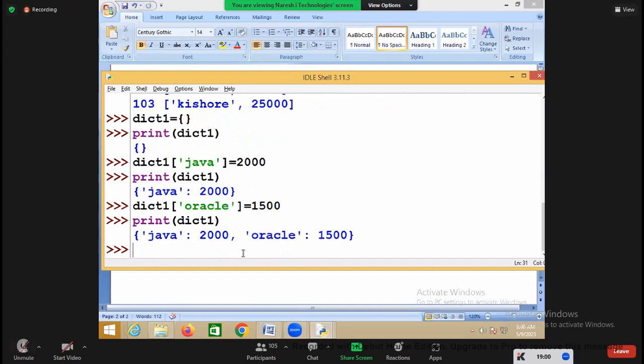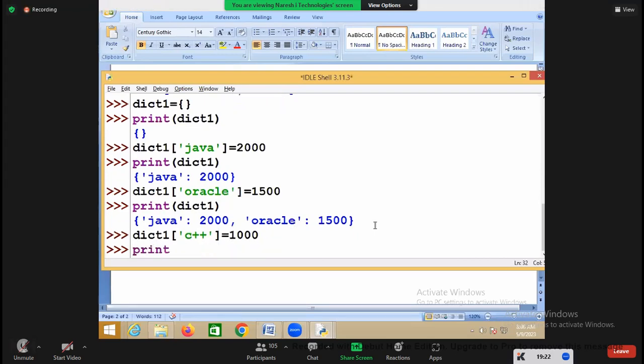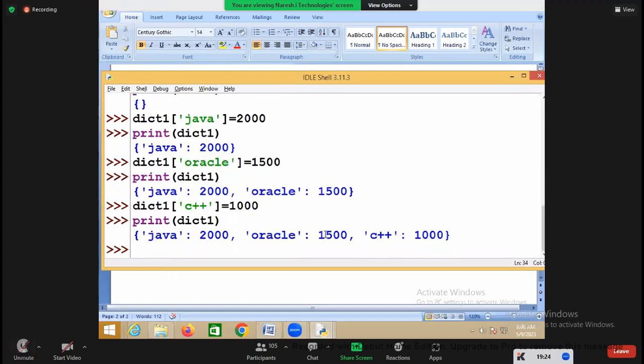So if you want to add values during runtime, you give the dictionary name of key. You have to give the key here. What is the key I'm writing here? C++. I assign the value 1000. So the dictionary one is added with the key and values. This is a key and value, this is a key and value, and this is a key and value. So you are adding a key along with the value by using this particular approach.